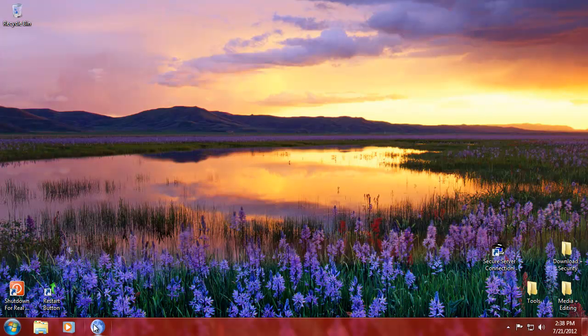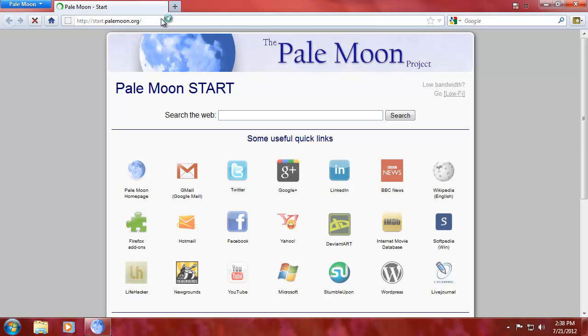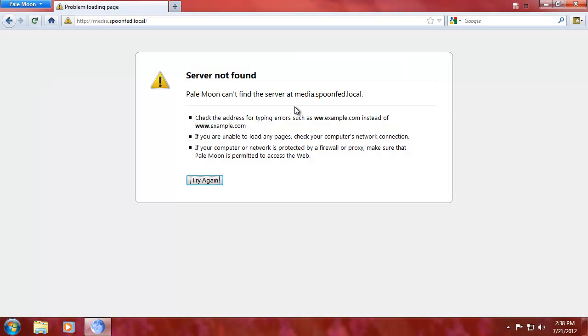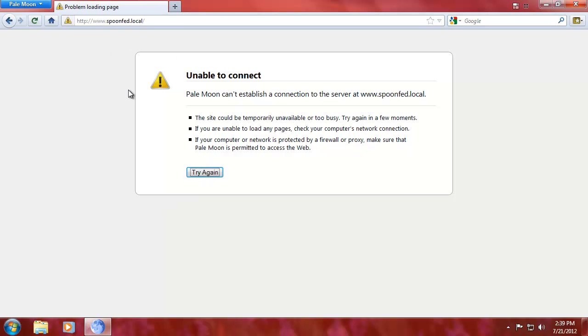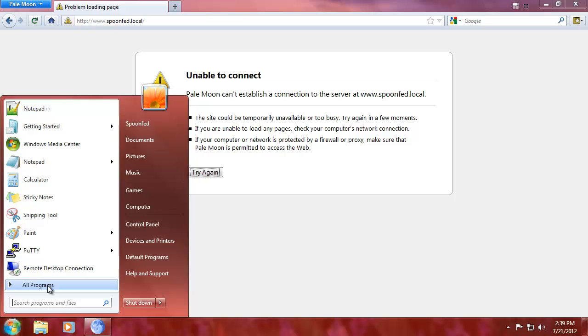Now we have a browser here that will not show us anything right now, obviously, but what we can do is go to media.spoonfed.local, and it says it cannot find it. The only problem is media.spoonfed.local doesn't have a port open that can handle this request, same as www. See, it doesn't do anything, but it sure as hell exists.